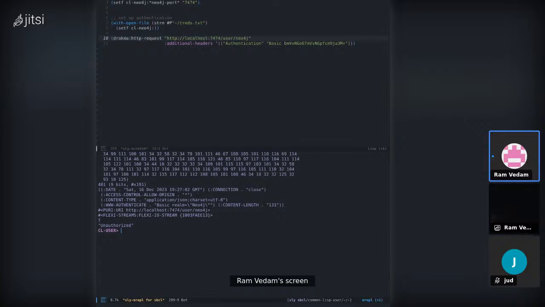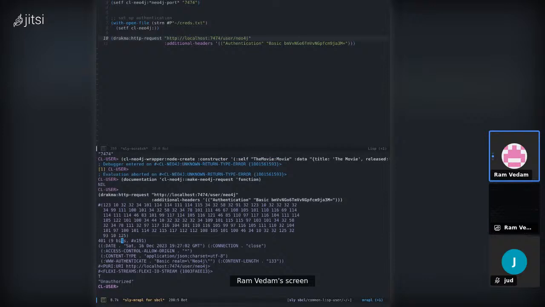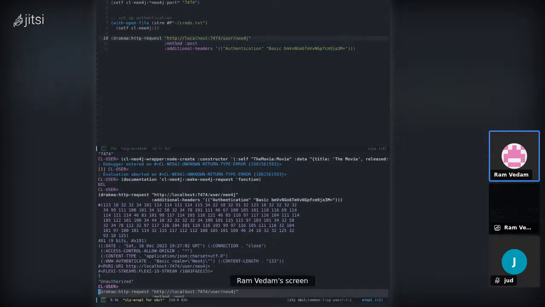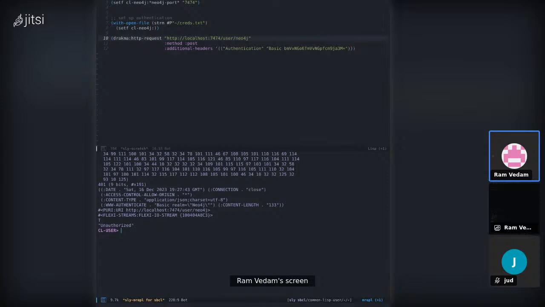Okay, so you can see here that it's generating our string. 401 means that we're unauthorized because it attempted to make the HTTP request, and then it says it's unauthorized. But in order for me to do basic authentication, I may need to do a post. So let's see if I could do this. Method post. Unauthorized still. Interesting.